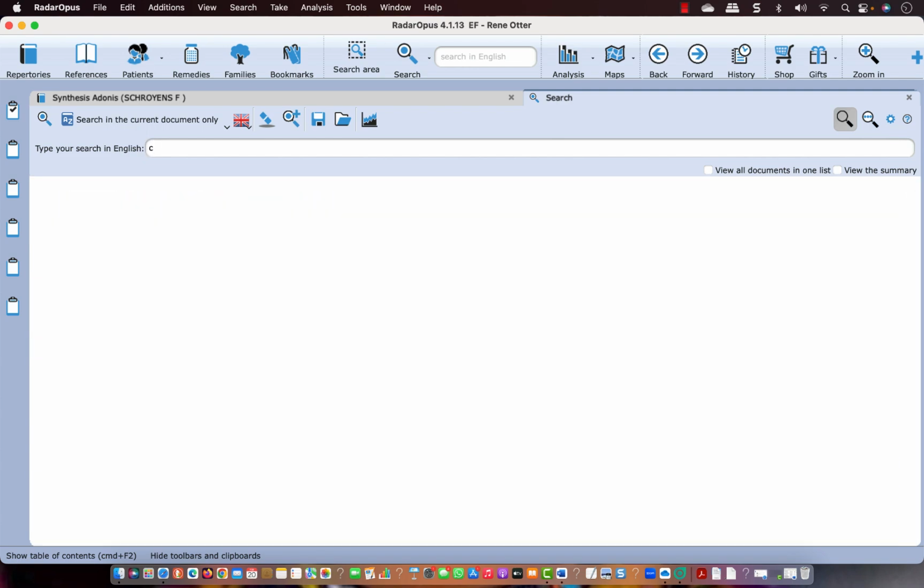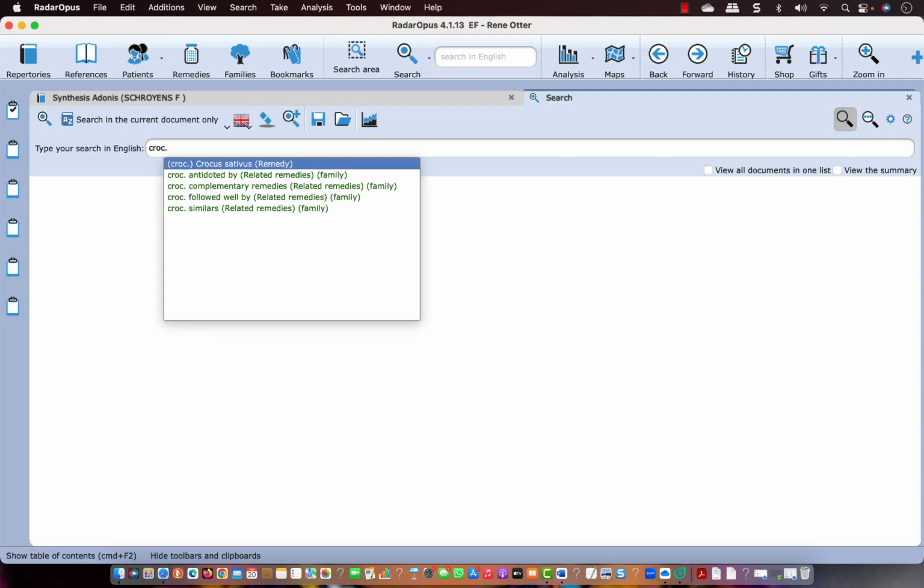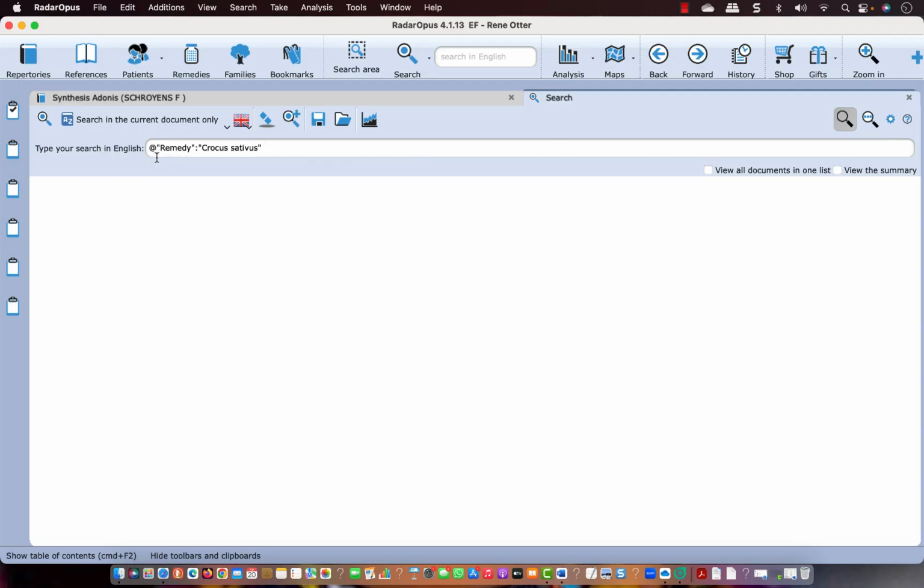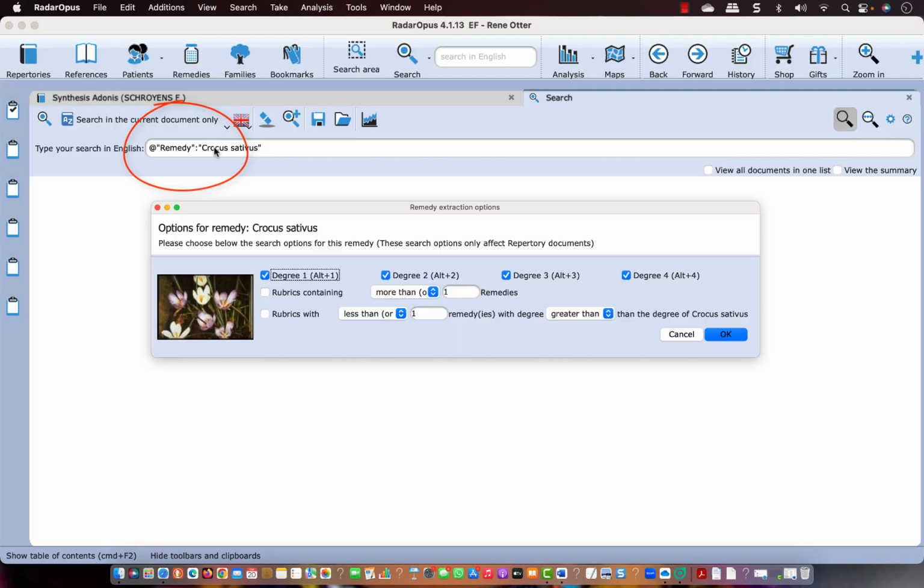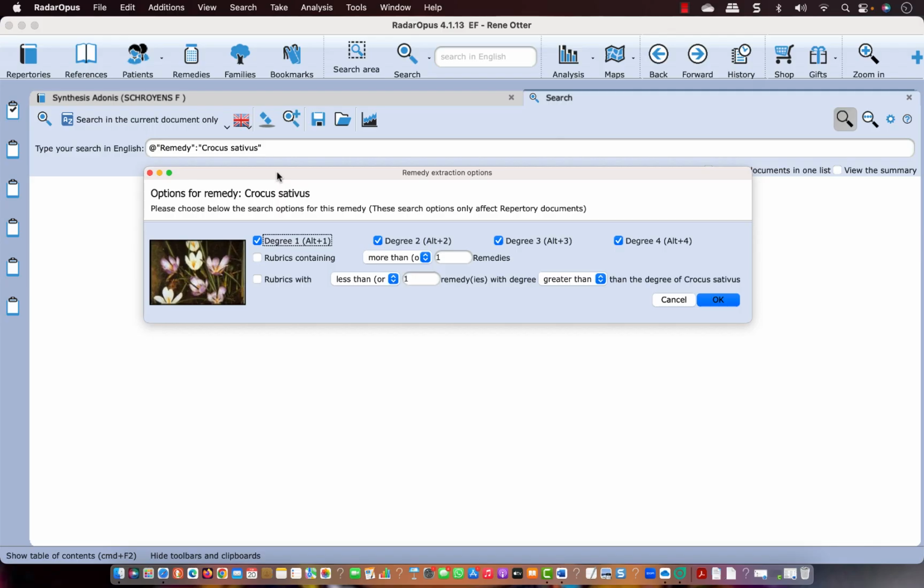I type crocus again. I select crocus. Now here on this remedy name I click with the right mouse click, and then opens a window with search options. I can deselect here, for example, degree 1 and 2. Let me keep them on. Or I can select, for example, rubrics with not too many remedies. So I select this one.